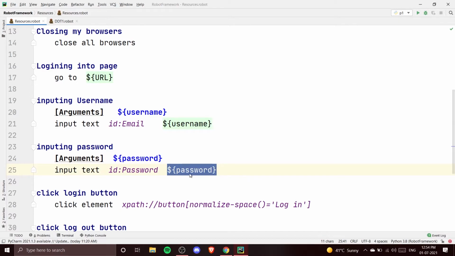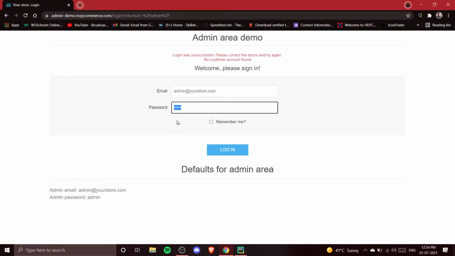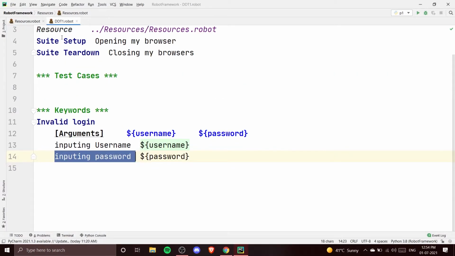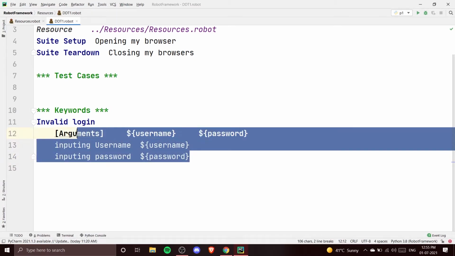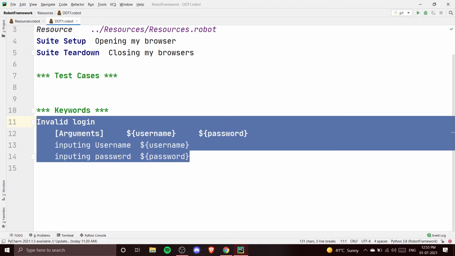Now this variable has the password that we have written in the test cases section. And because it is using input text and the locator, it is going to print the value of the password to this password box here. So this is what we are doing in our invalid login keyword. These are the steps we are doing here in our invalid login keyword.